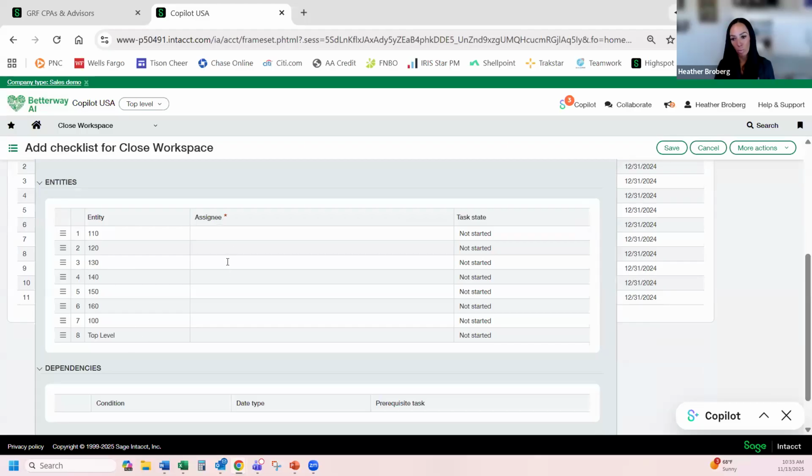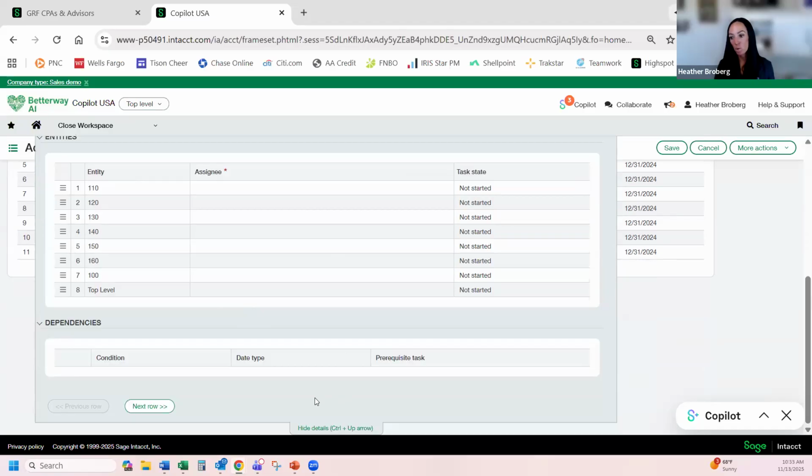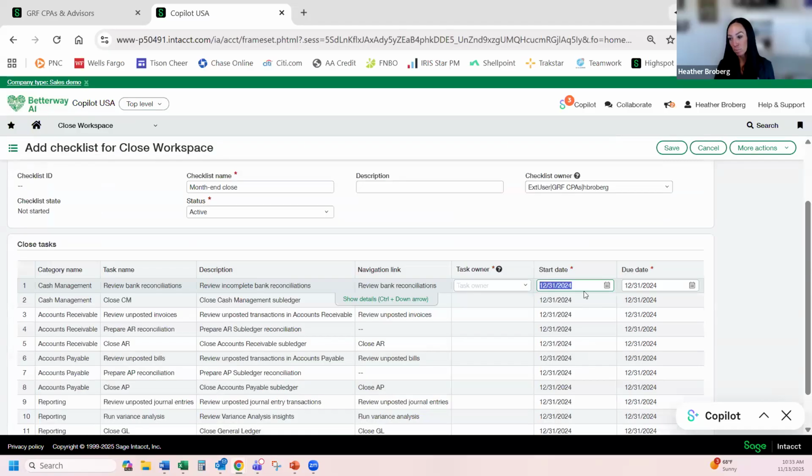If I open the details, you can see that I can also assign these out at the entity level. You can have the same individual doing the same task for all of your entities, or you can have a separate individual for each one. But you can do that right within the details.